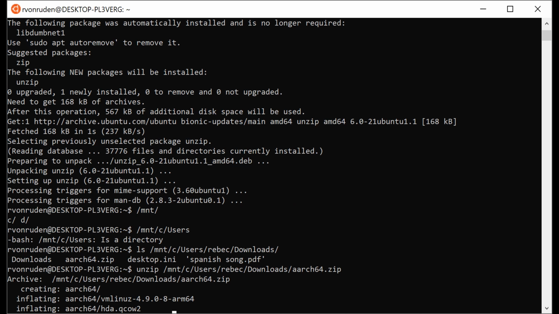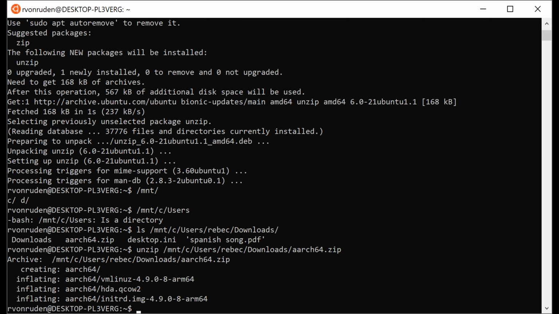Do you have Visual Studio Code installed? I've got both Visual Studio and Visual Studio Code. I use Visual Studio Code.